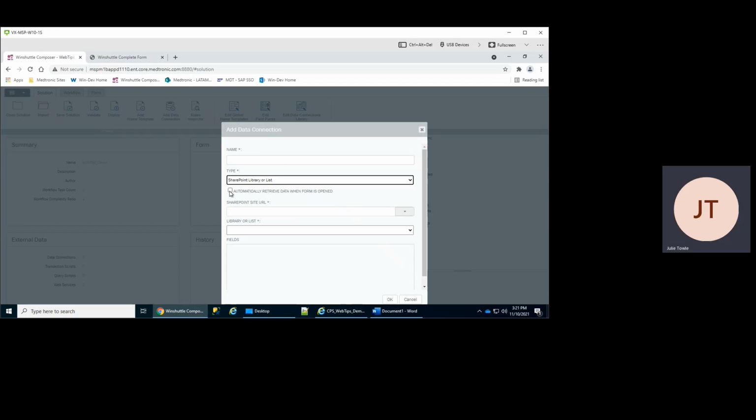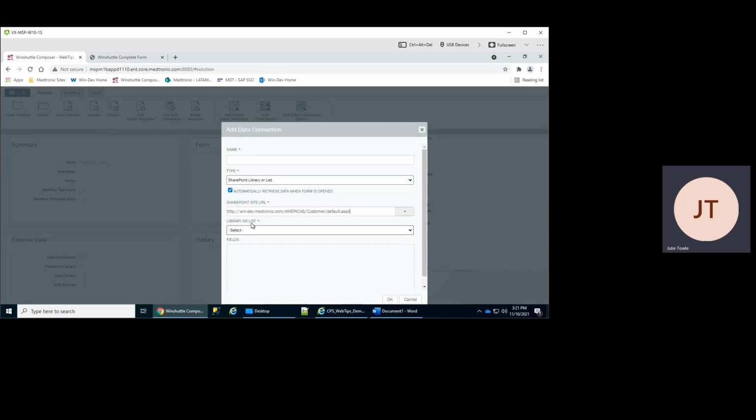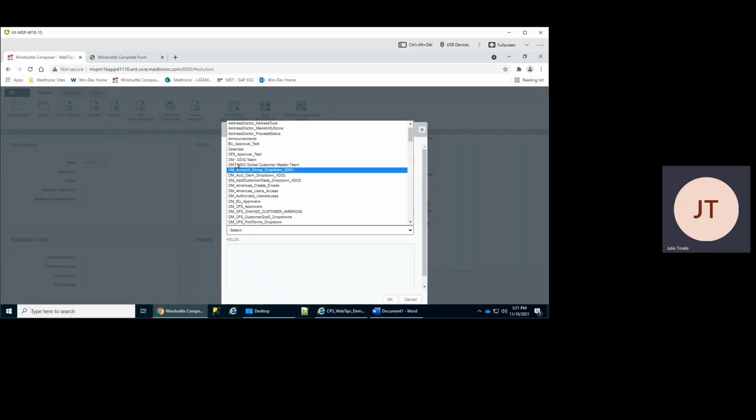Because every time they open this form, I want these drop-down values to be there, I'm going to click Automatically Retrieve Data when form is opened. And then this is where I need to put, where did I put that SharePoint list? I put it the same place where my forms are, so this should be filled out if you've deployed the form yet. So this is where mine is. I'm going to click that, and once I click that, it's going to pull in all the lists that I have.